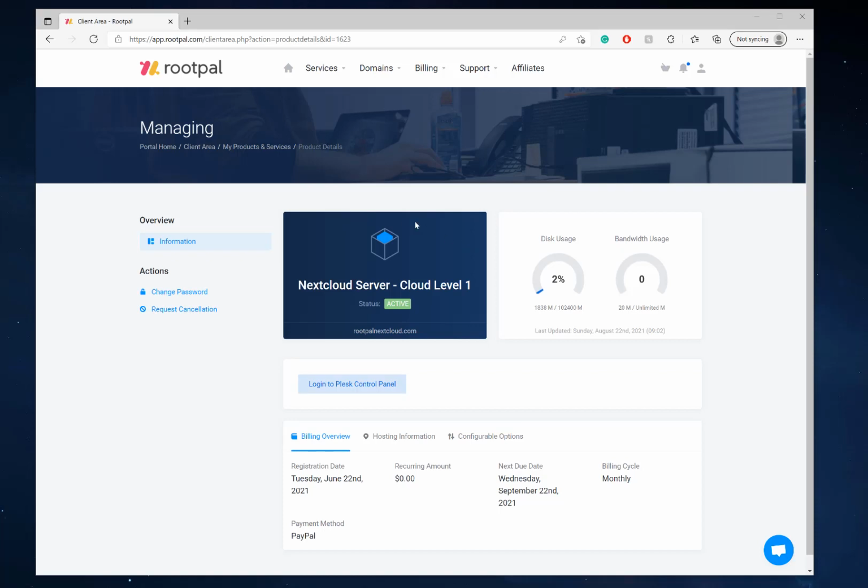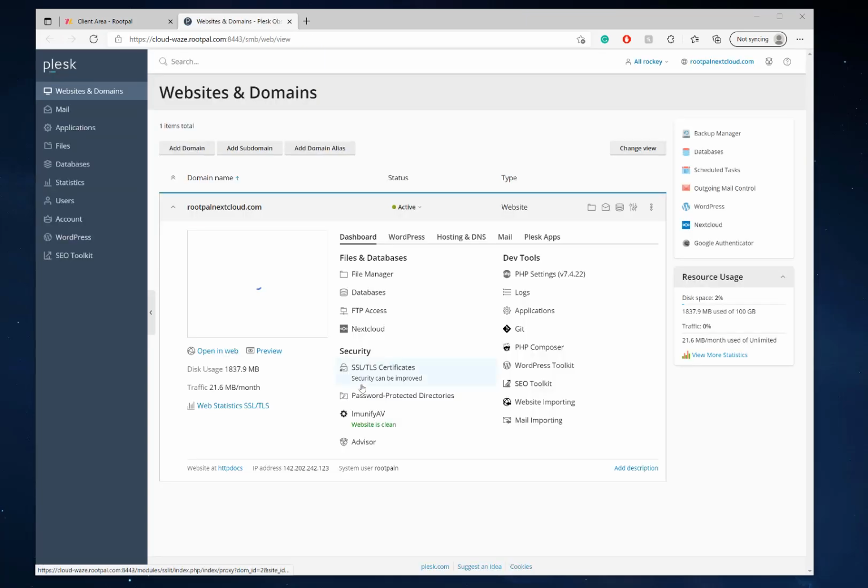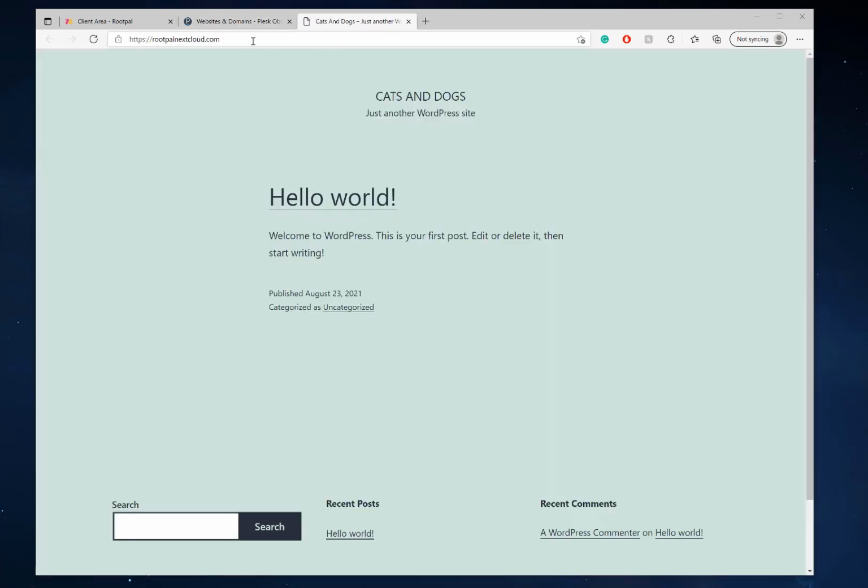Hi, in this video, I'm going to be showing you how to install Nextcloud server on a subdomain instead of your domain name. So the first thing we're going to do is log into the Plus control panel. And here is our main domain name, which I've installed WordPress on.